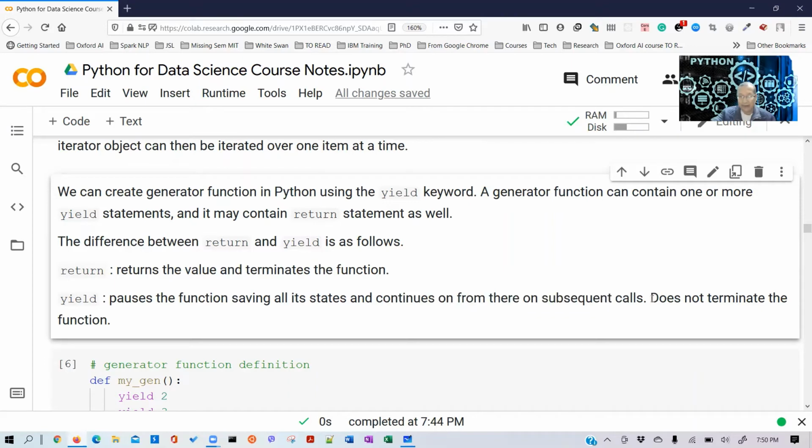So the main difference between return and yield is that return terminates the function, whereas yield does not terminate. It just pauses, and then preserves all the states of the variables within the function. Whereas in return, all the variables die. They are no longer accessible. All right, so those are the key differences between return and yield.